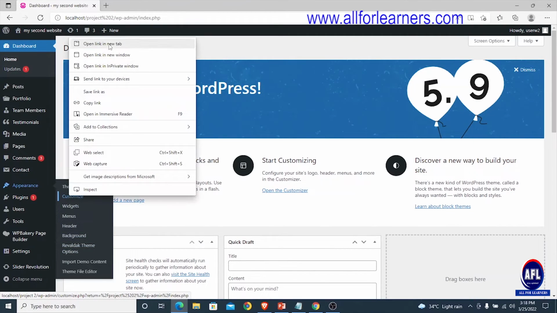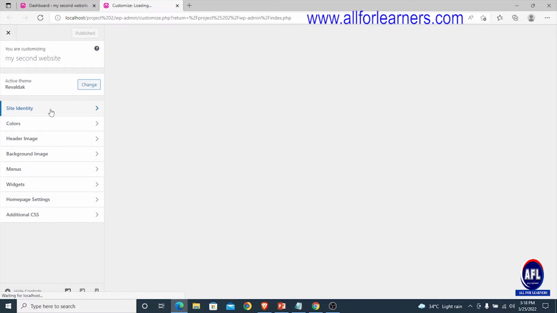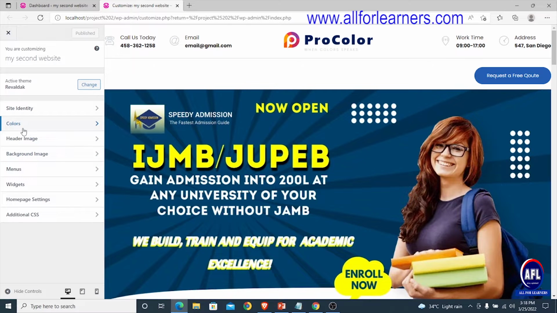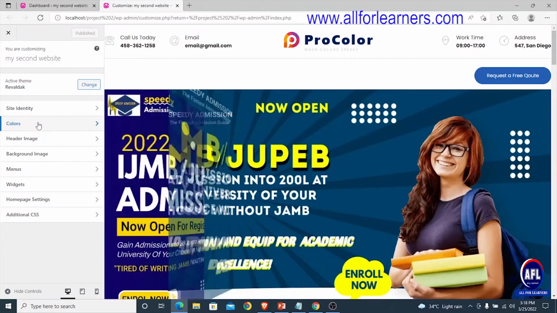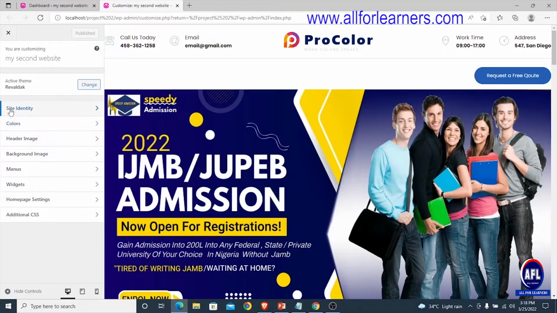Let's open this in a new tab. The customize field gives you the ability to customize your theme. The beauty about this is that every premium theme comes with a customize panel. The customize panel will help you make major changes on your website. The first thing we talk about under the customize is the site identity. Let's click on that.